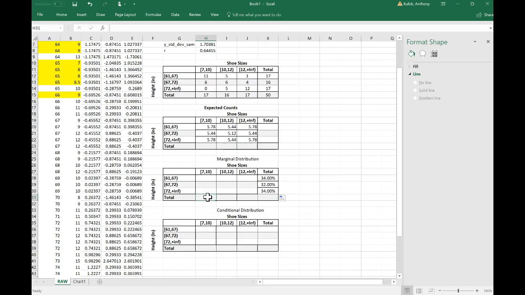Now similarly, I'm going to do the same thing for the columns. So I'm going to say column total divided by overall total. And then I'm going to lock that because I'm going to do the same dragging trick. And I'm done. So marginal distribution is done.